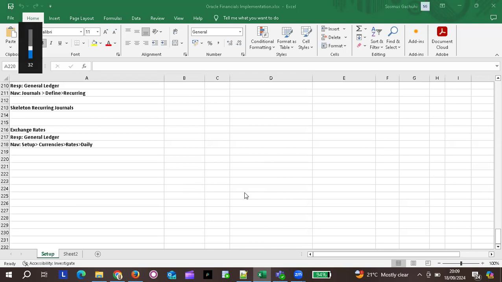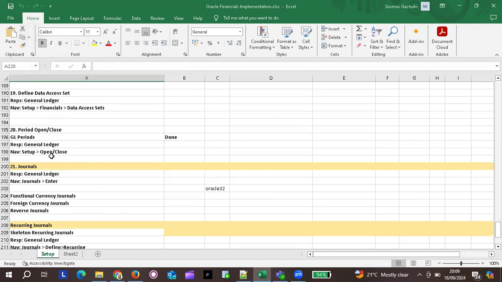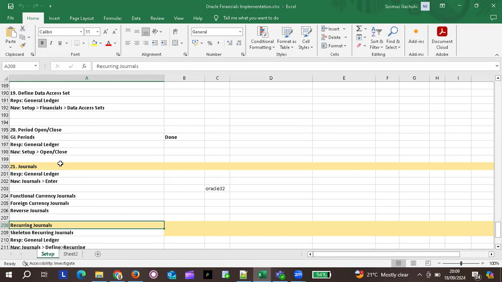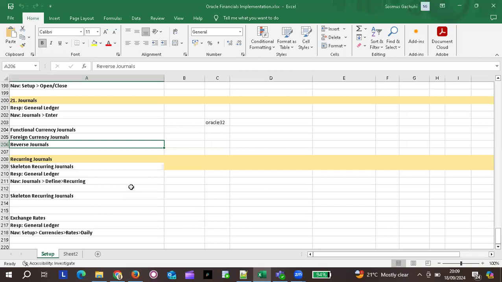In our last session, we looked at various journals and how we create them and post them. It's all the way from functional journals, foreign currency journals, how we can create a reverse journal, recurring journal, skeleton journals, and that is skeleton recurring journal.